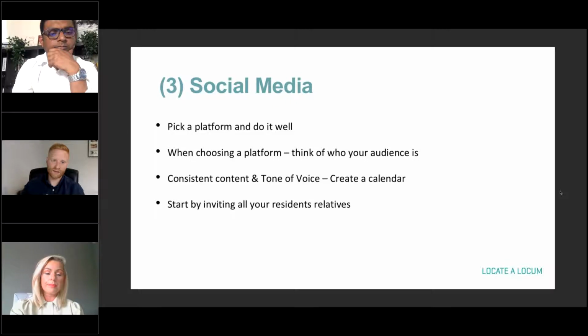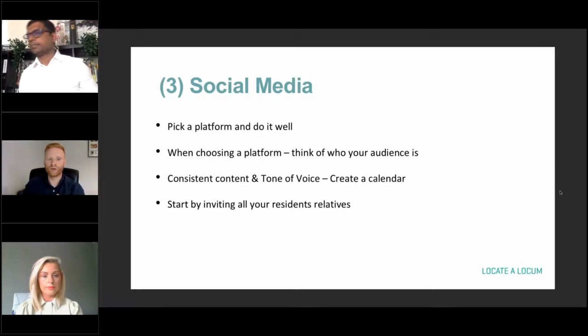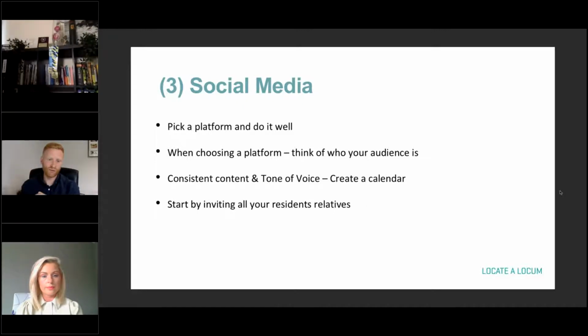So my first thing is pick one social media platform and do it really well. So if you have Twitter and Instagram and Facebook and LinkedIn, and you're doing little bits and bobs on each of them, just strip it down and pick one where you know that your audience are going to be. So if you want to appeal to relatives who are between 40 and 60 years old, Facebook's the platform for you, because that's where they go.